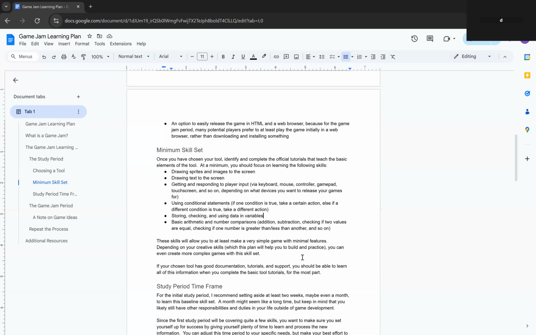If your chosen tool has good documentation and tutorials and whatnot, you should be able to learn all of this information just by following the basic learning path that the tool provides for you. So the basic tutorials that you have, for the most part. You shouldn't have to go out of your way to find that stuff. If you have a tool with good support, you'll pretty much learn that along the way as part of the process. Okay.